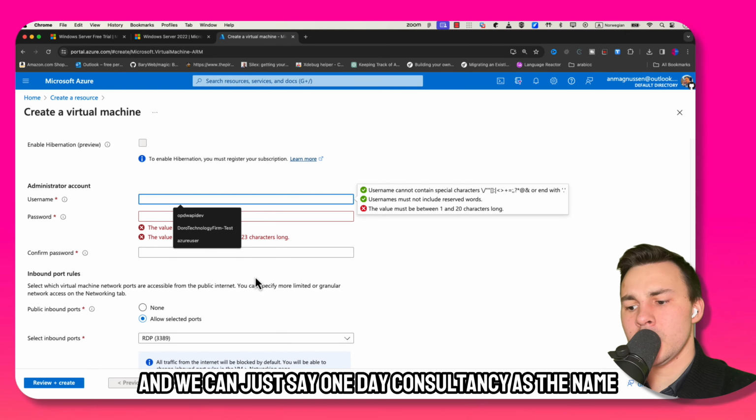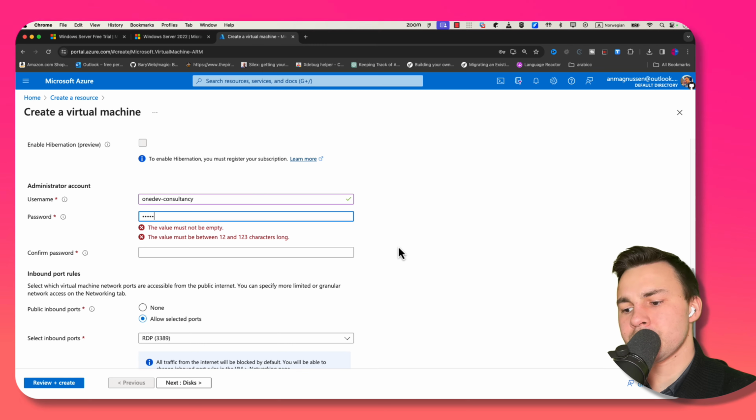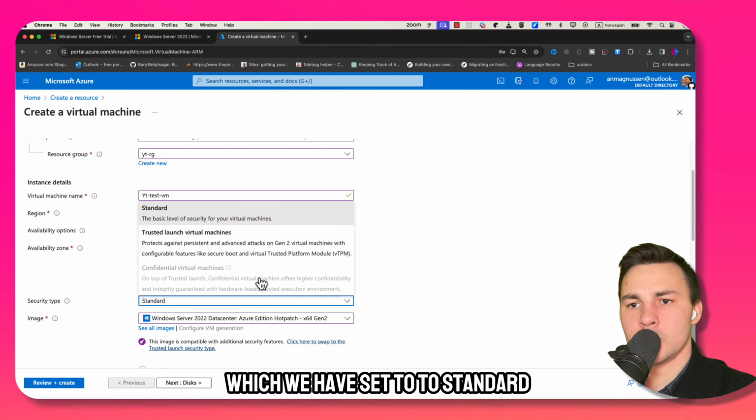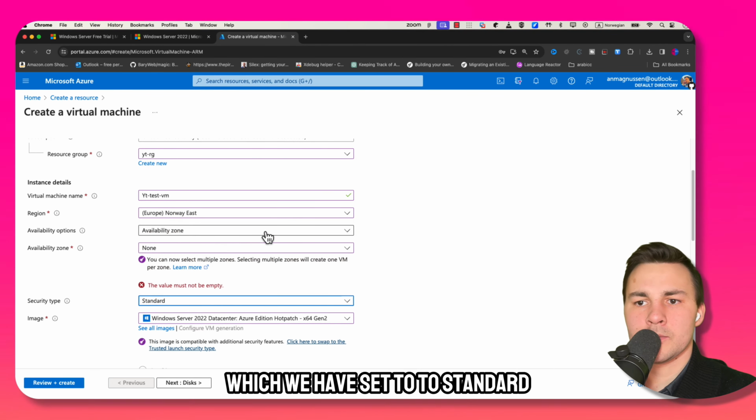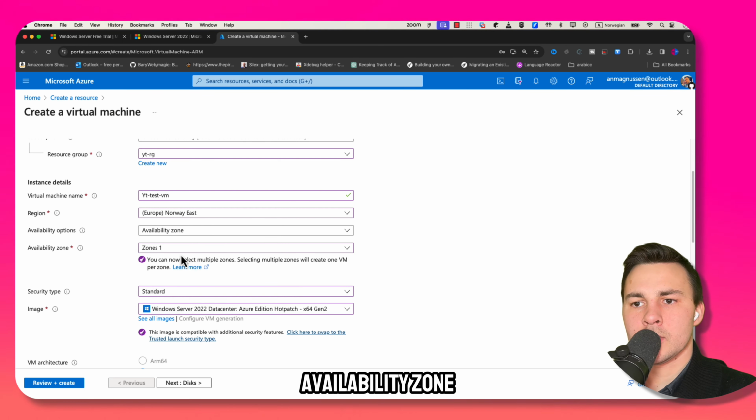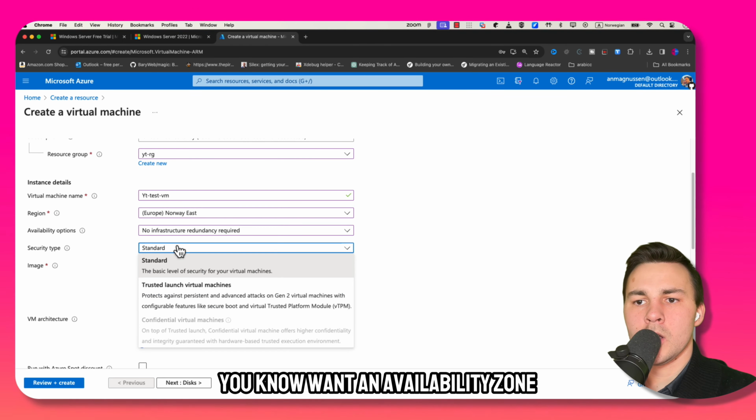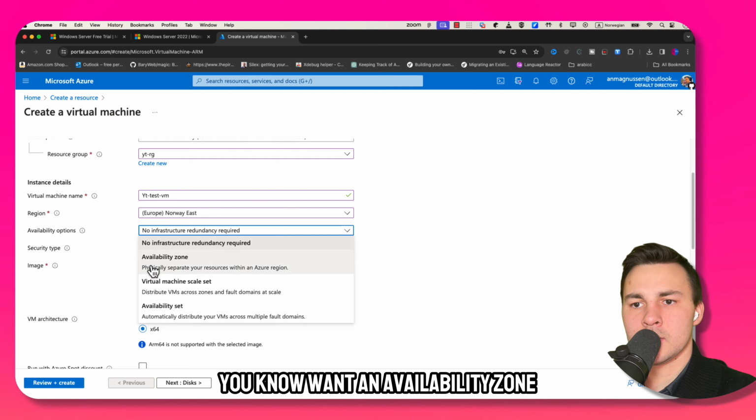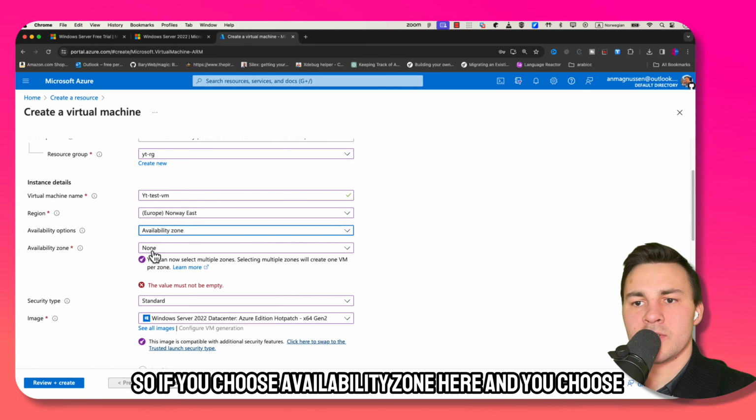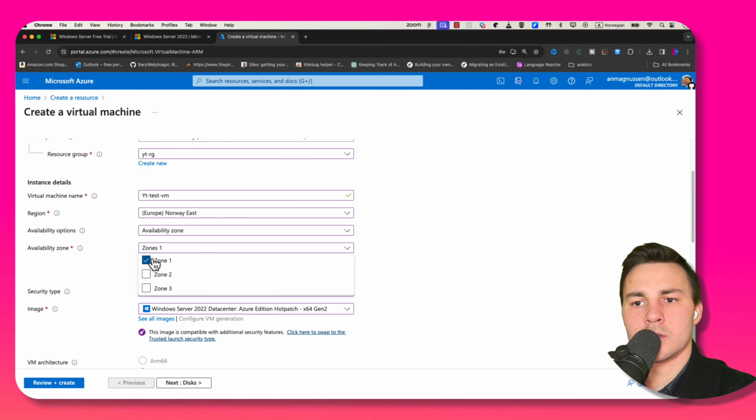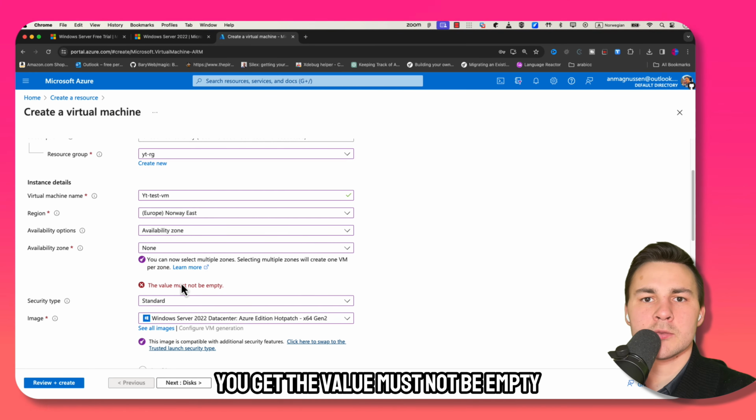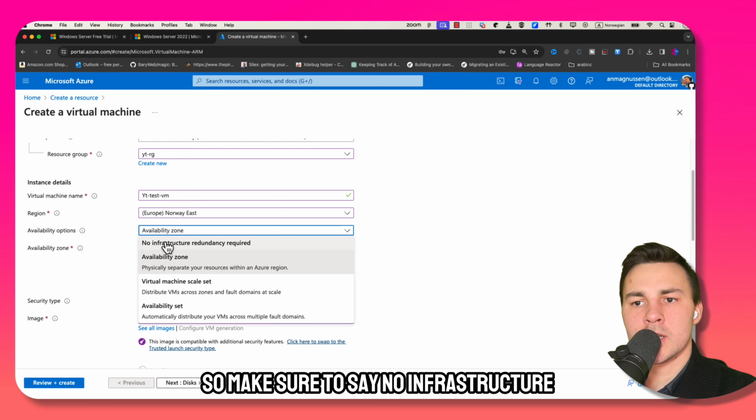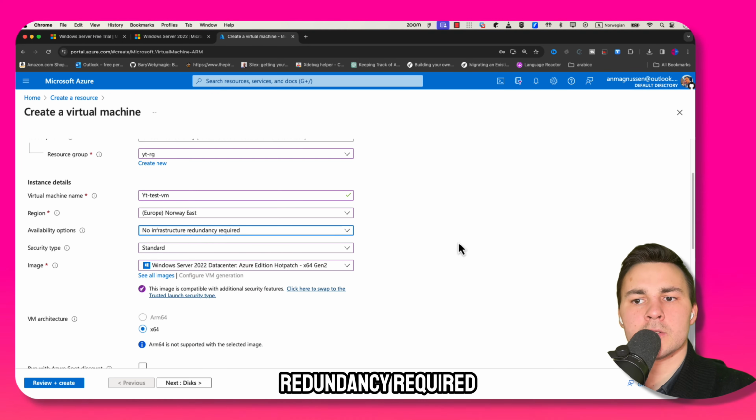And we can just say OneDev Consultancy as the name. The value must not be empty, which we have set to standard. Availability zone, they actually want an availability zone. So if you choose availability zone here and you choose zone 1, it's okay. If you don't do that, you get the value must not be empty. So make sure to say no infrastructure redundancy is required.